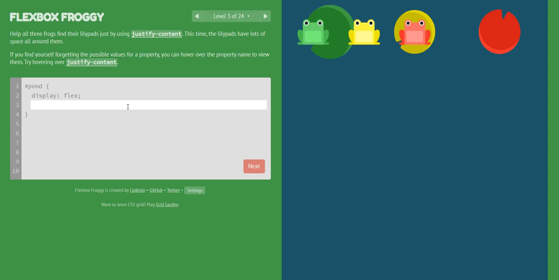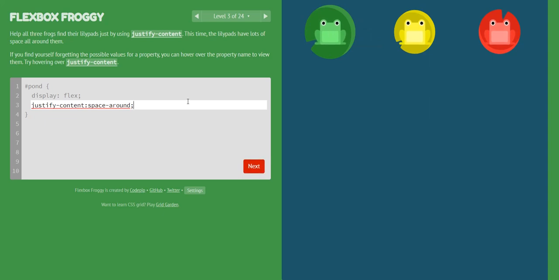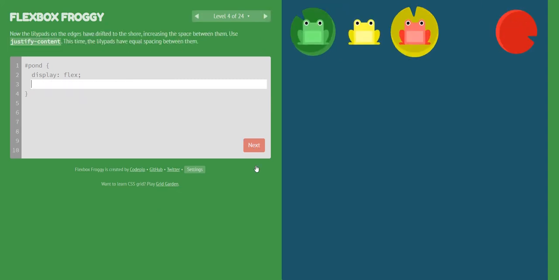Okay. So here again, all that you see is that you have three frogs and there is a space between them and there is also space around them. So it could be one of them. So let's just go ahead and say space around, and then you see that the frogs are sitting absolutely fine. Click on next and we are to the level 4.